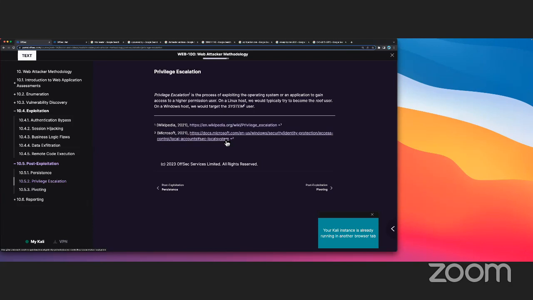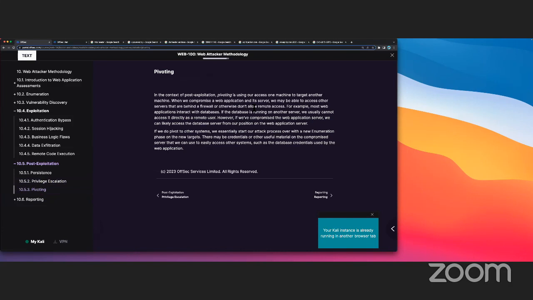And then finally, pivoting. Sometimes, let's say the traffic can communicate from the database to the web server, but you can't communicate with the database directly. But if you now have access to the machine that the web server lives on, that's potential for pivoting to the database system, or whatever system the database lives on.